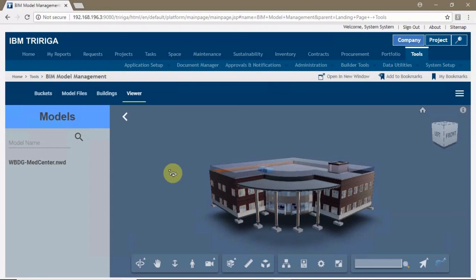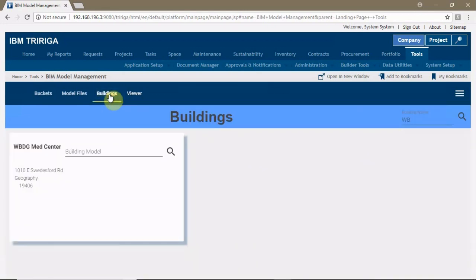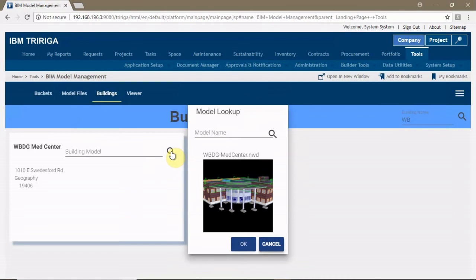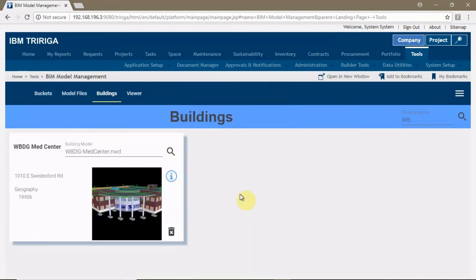The next step is to go to the Buildings tab, which displays all of the buildings that are available in TRIRIGA, filtered by name and description, and to associate the model that we just uploaded with the TRIRIGA building record. This list is the same list shown on the Viewer tab, so it's the list of translated buildings. We'll select the model we just uploaded and it's associated with the building.